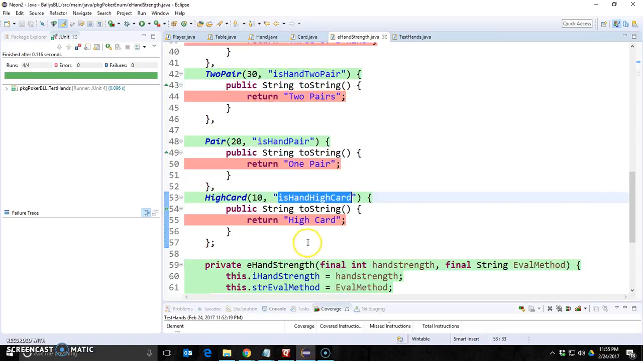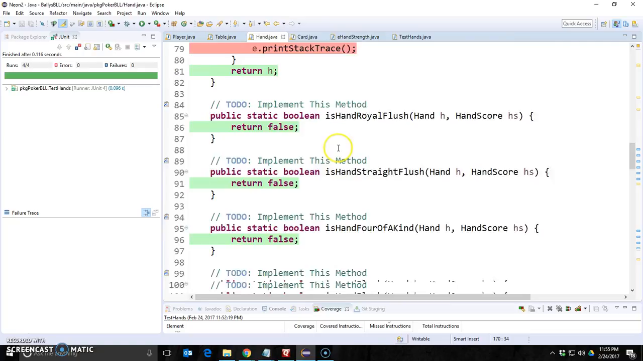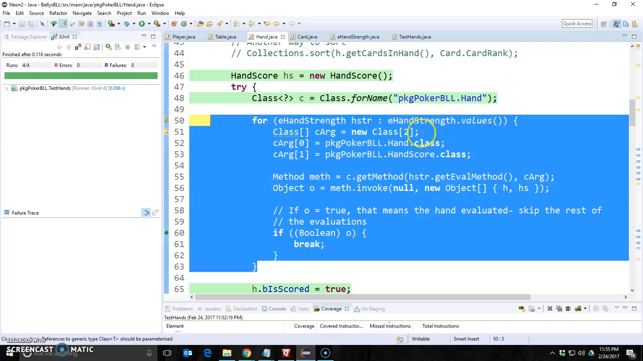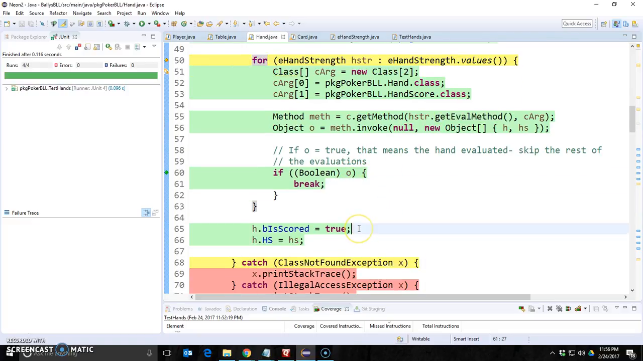The hardest part is understanding the code and more specifically what's going on in this bit right here, this reflections. All I'm doing is looping around all the hand strengths, and then for every time I hit a new hand strength, call the evaluation method using reflections, evaluate it, see if I get a true or false. If I get true, that means I got a hit. That means it is that thing. Score it. If it's not, go to the next one. If these methods are coded correctly, every single possible case is going to be coded.